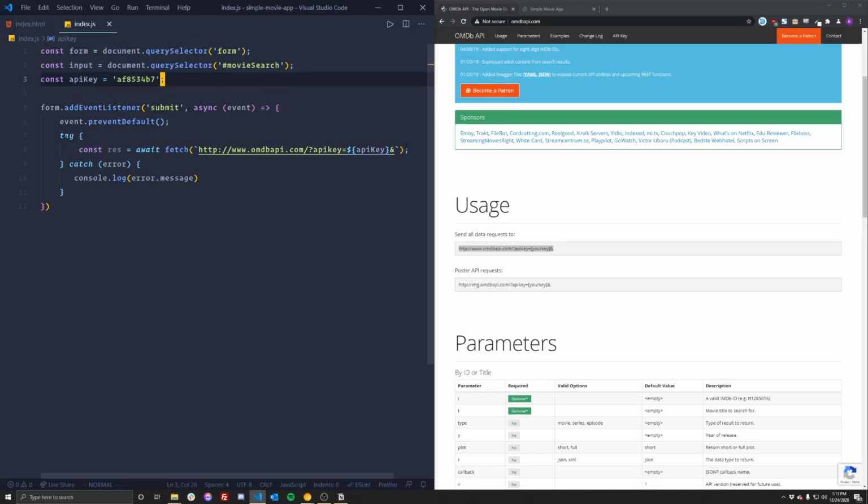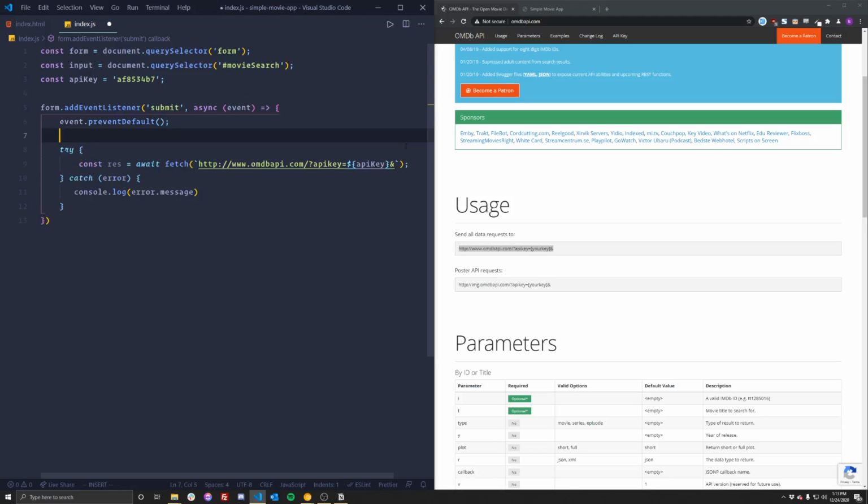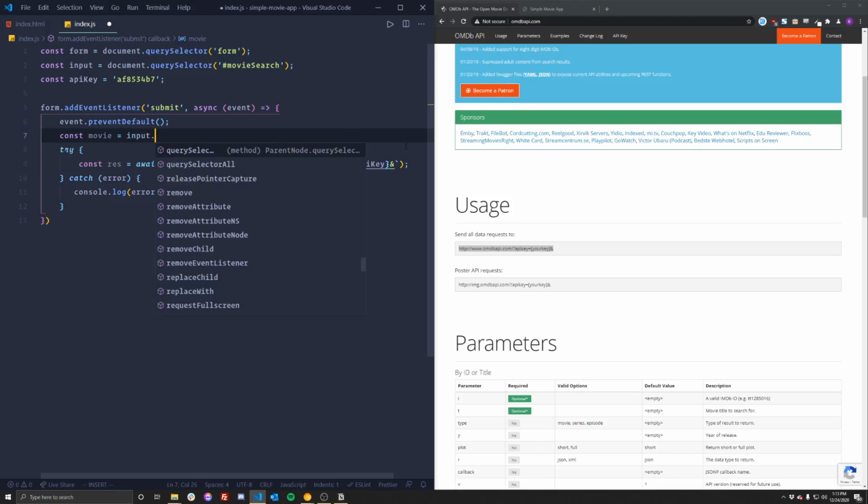So now that we know how to grab the value of our input, let's go ahead and grab that value and save it to a variable. So I'm going to say const movie is going to be equal to input.value.